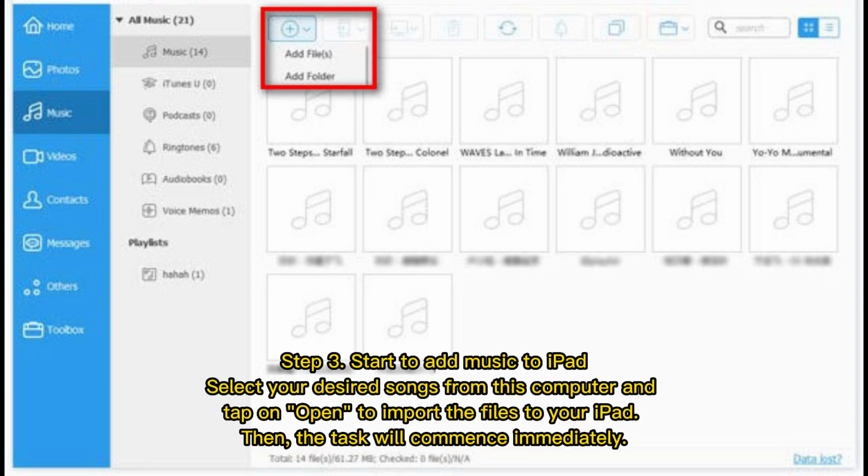Step 3. Start to add music to iPad. Select your desired songs from this computer and tap on Open to import the files to your iPad. Then, the task will commence immediately.